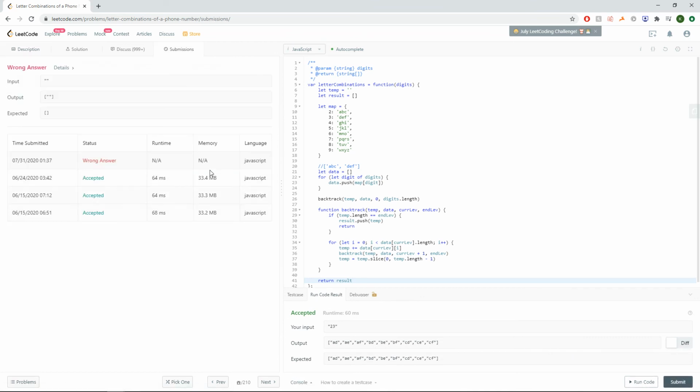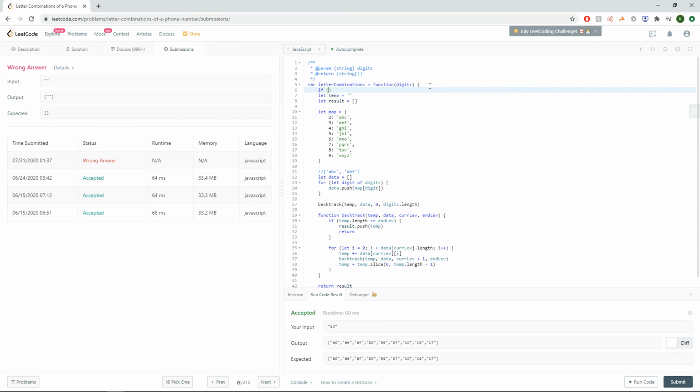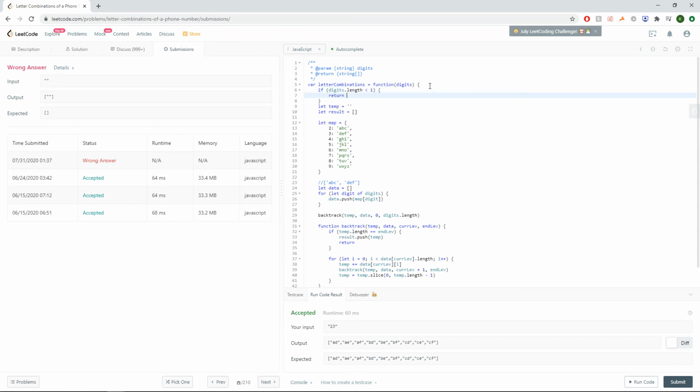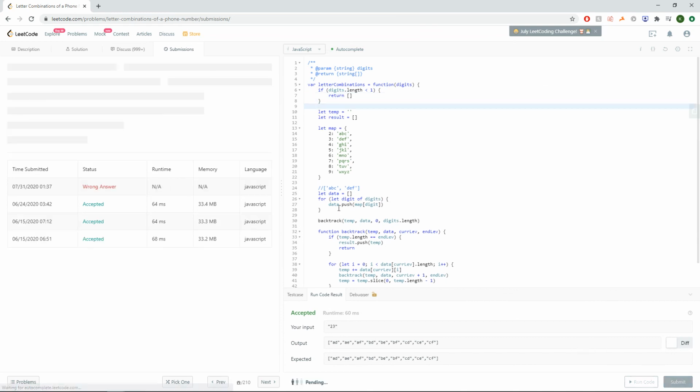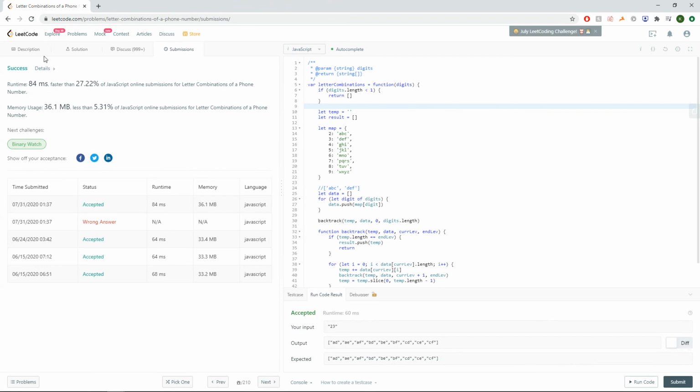Works just fine. Let's talk about the edge case. If the digits is empty, we just want to return an empty array. Cool, and it works just fine.